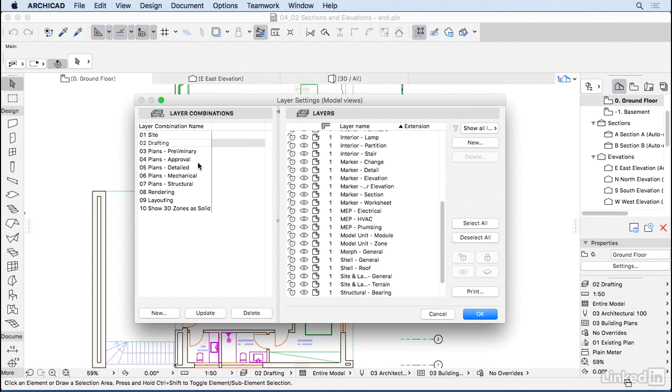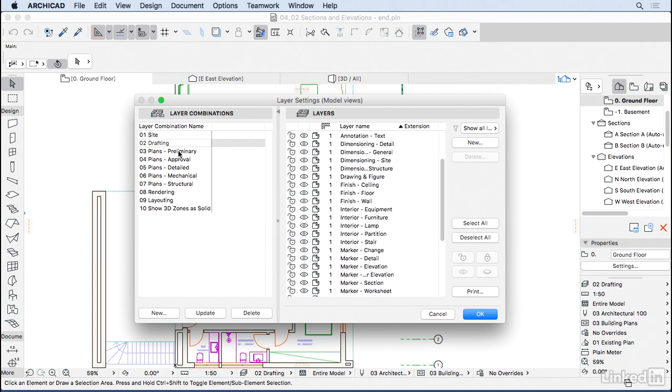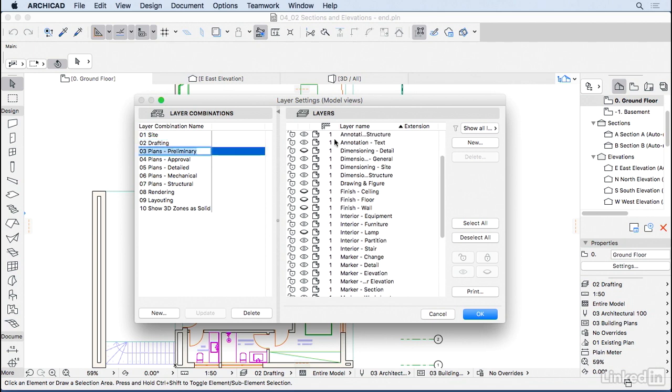On the left here, we have some layer combinations, which are combinations of what is locked and what is hidden and unhidden. So if I click here on Plans Preliminary, I can choose some of the layers to be on and off. But if I'm doing a rendering, I can have other layers on, other layers off. So basically, it's a way to organize what you want to see on different stages of the project. So for instance, let's go here to drafting and press OK.